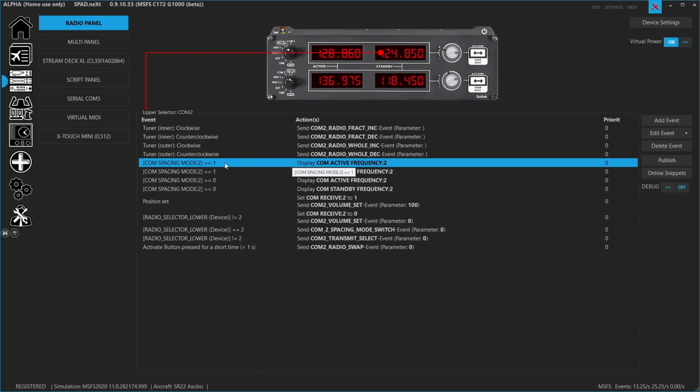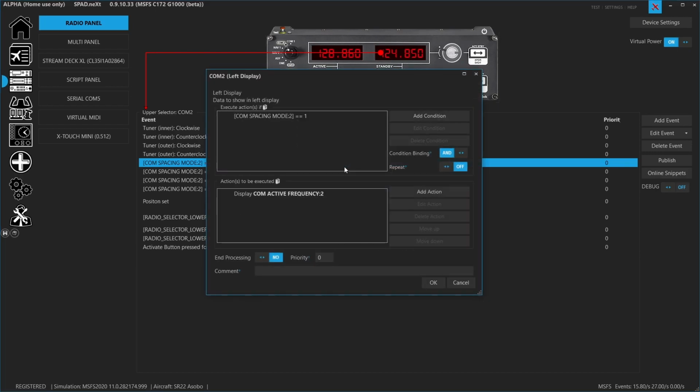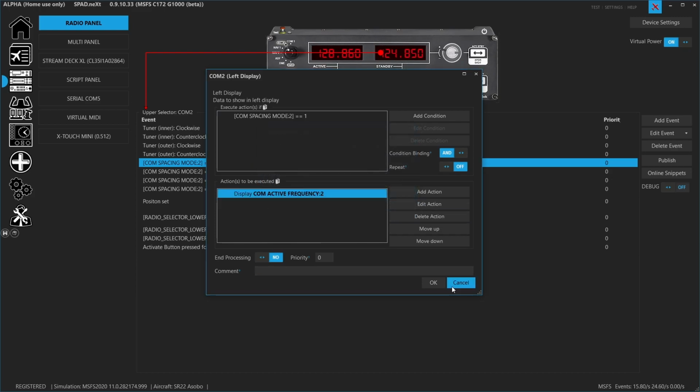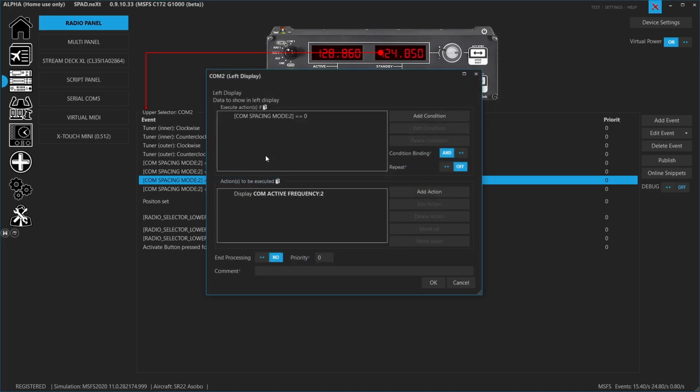Again, when the COM spacing is a 1, the frequencies are going to be active on the left, standby on the right. But with 1, we're going to cut off the left digits. And with 0, we're going to cut off the right digits. It also is helpful because I know what mode I'm in because the display shows me which side is cut off.